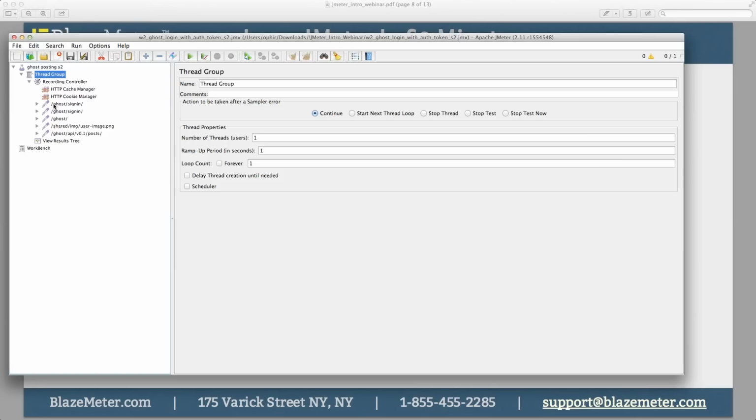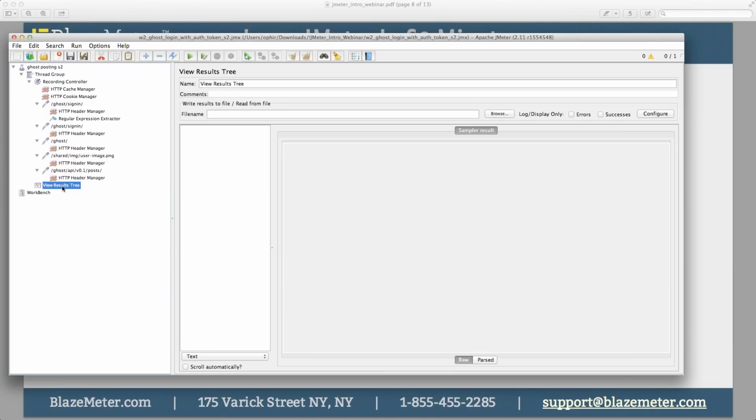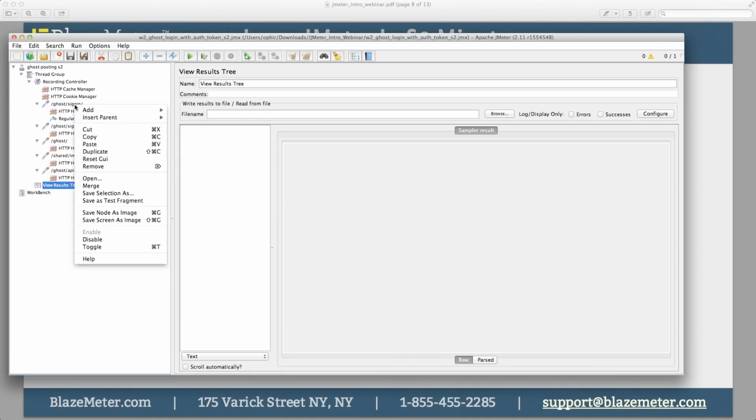Okay. So here I have the same request from beforehand. I have the sign-in stuff. These are the same requests. I have my view results tree. But here you'll notice that after the initial sign-in, there's one additional element called the regular expression extractor. This is, by the way, what's called a post processor.